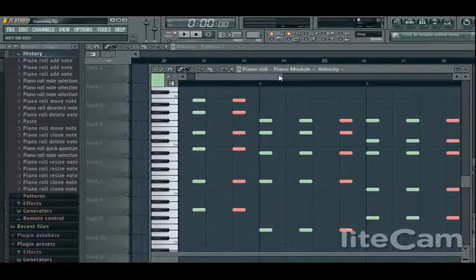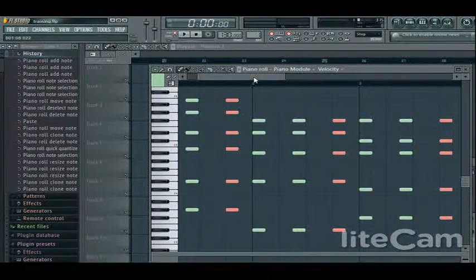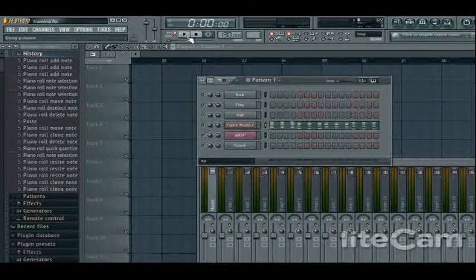MIDI editing allows you to play out performances like you're a professional, even without having to play them in real time. So this is what I have in my piano roll now. I have these notes.